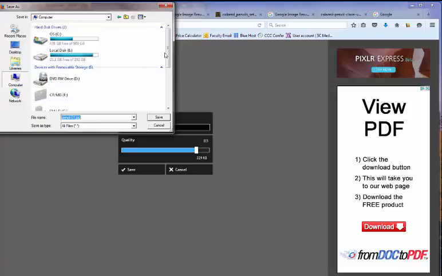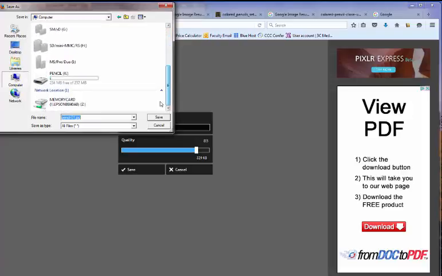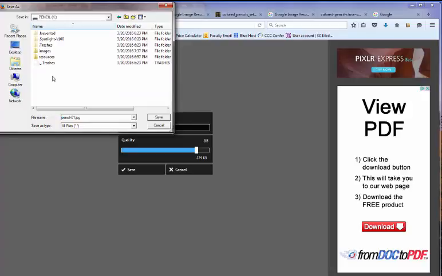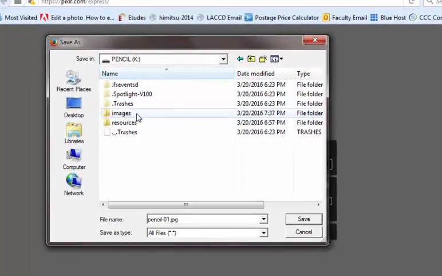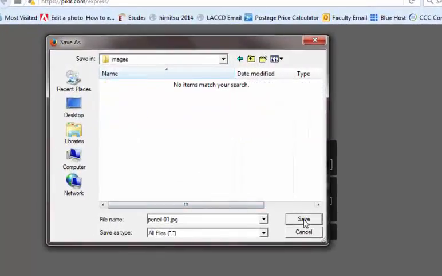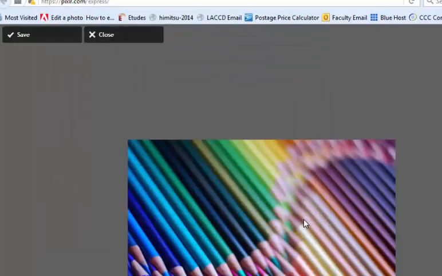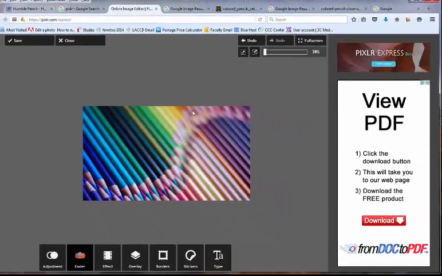Here is the flash drive that I'm using to save my files. Here it is, Pencil. And I'm going to save it in a folder called Resources. Oh, that's where I saved the image before. Let's go up, and I'm just going to save it out here to Images. Pencil-01. Save that. Good.